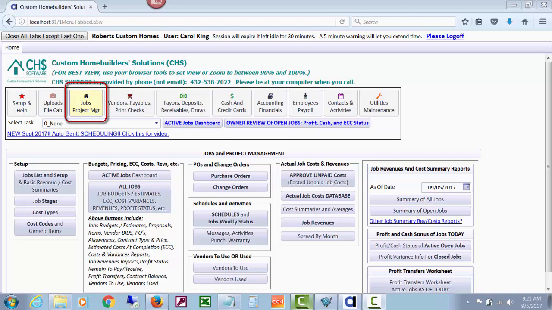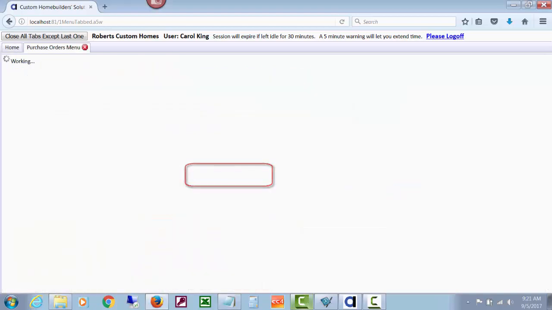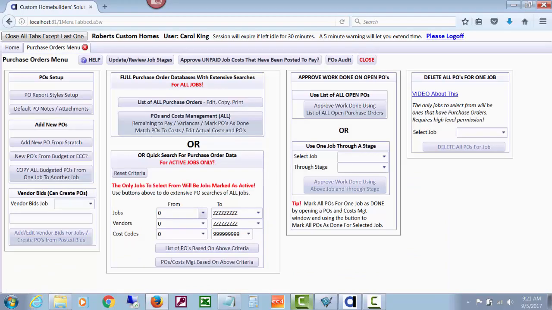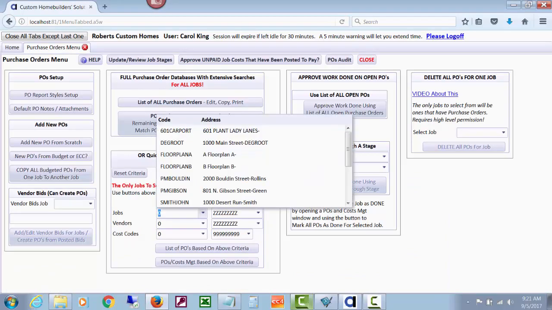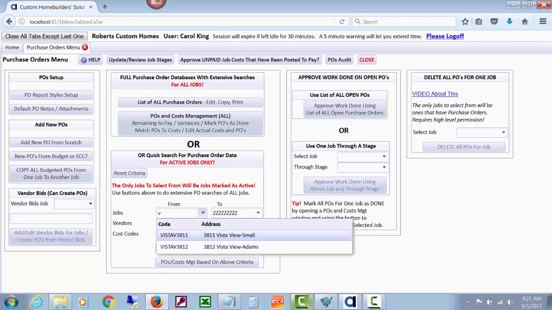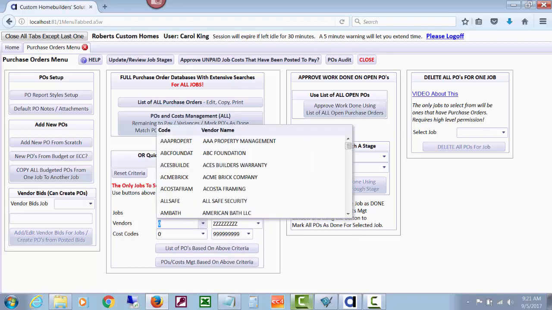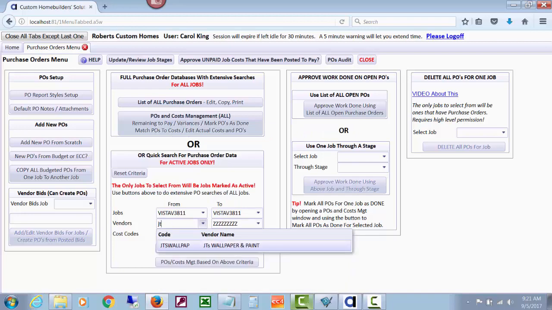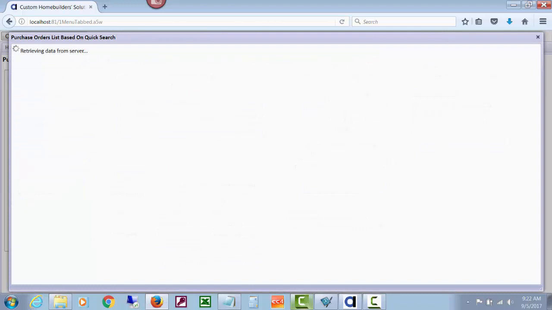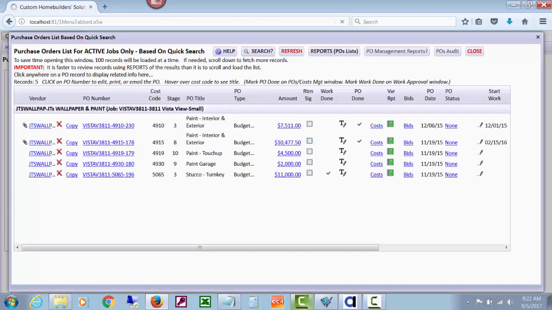I've clicked Jobs and Project Management, and I'm going to click Purchase Orders to get the Purchase Orders menu. I'm going to use a job we've been doing with demo stuff to just look for purchase orders for that job. And I'm just going to look for purchase orders that we've issued to JT's Wallpaper and Paint. And I'm going to open a list of the POs.